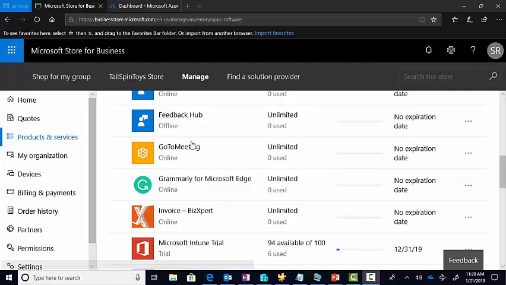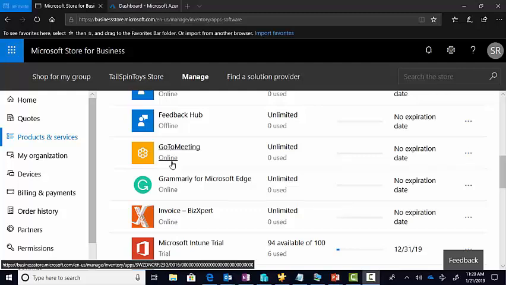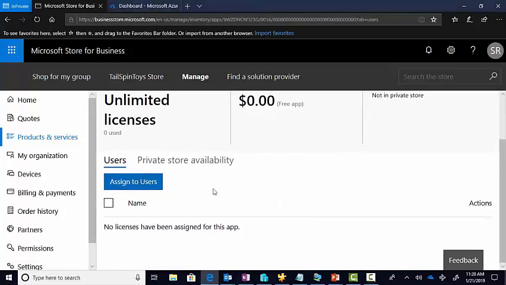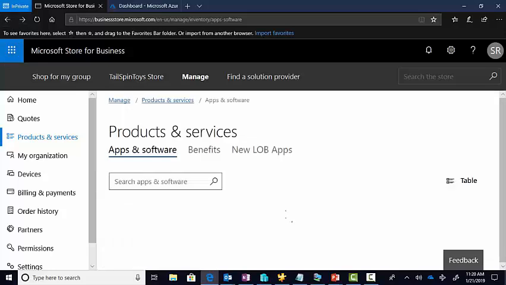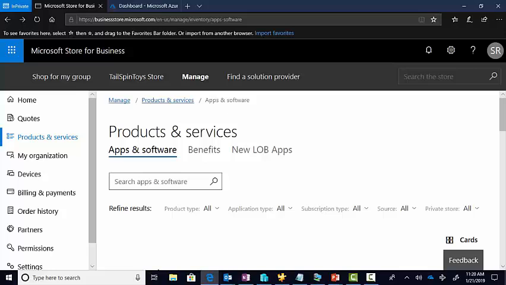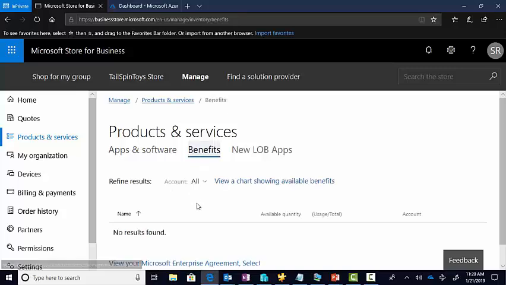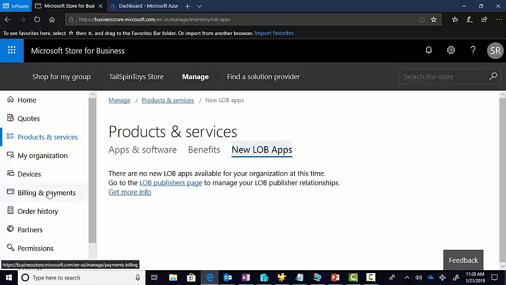But you see all the different options that are in here. And I can go to each one of the apps in the store and look at the details. So if I want to look at GoToMeeting, for example, I'll just click on it. It'll show it to me. And this is the view we saw a little bit ago, right? So other things we can do. Again, I can view licensing detail, assign to individuals, and so forth, right? And then I have the benefits option if I had anything there. Any new LOB applications, which I don't have any there.